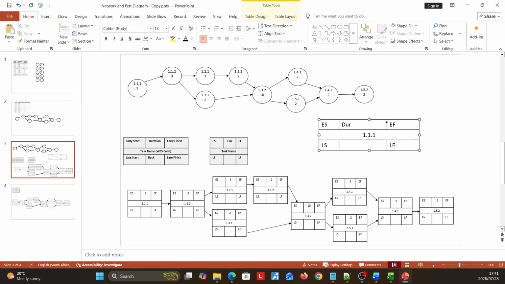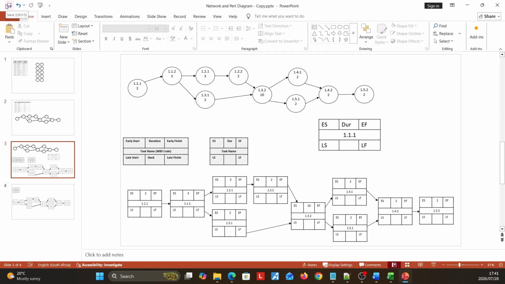Then you would just use this. You would continue to copy this one that you've created until you have enough rectangles for each task in your network diagram. Then you modify the duration to match the duration of each task, and you modify the code naturally to match the work breakdown structure code for each task in your network diagram. So let's proceed to calculating the early start, early finish, and those things of the PERT chart.